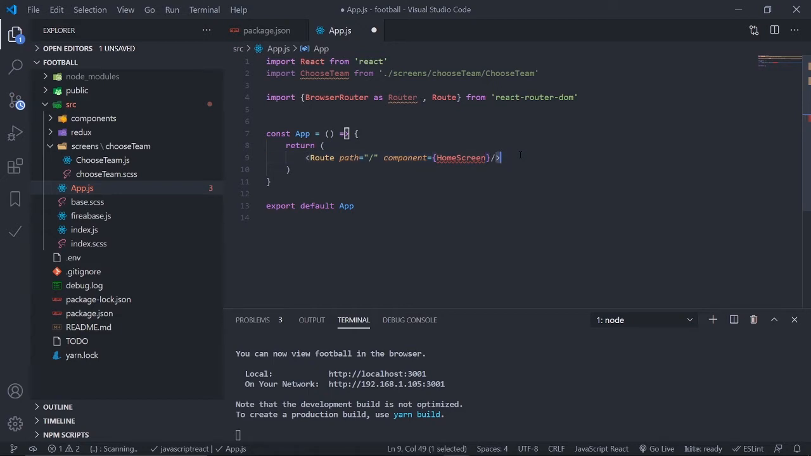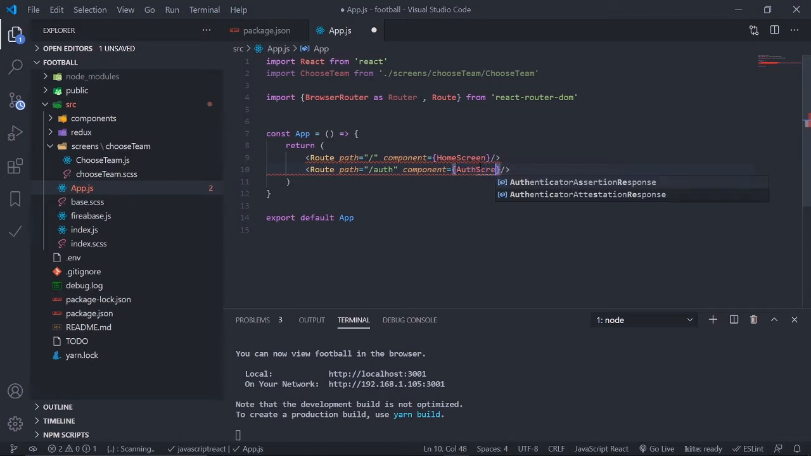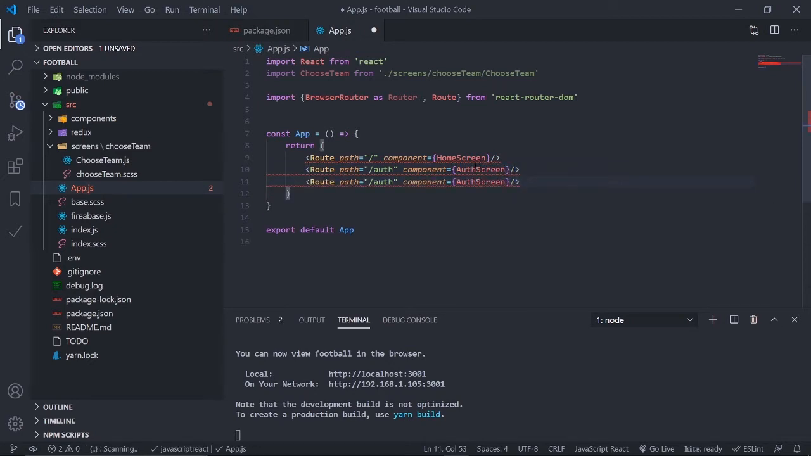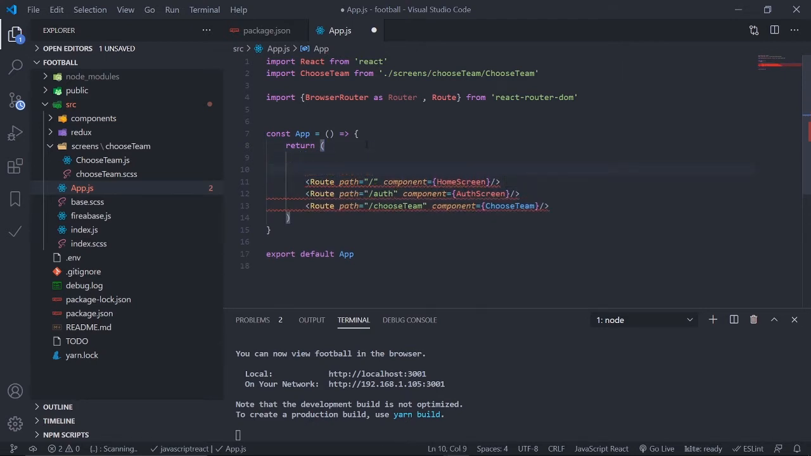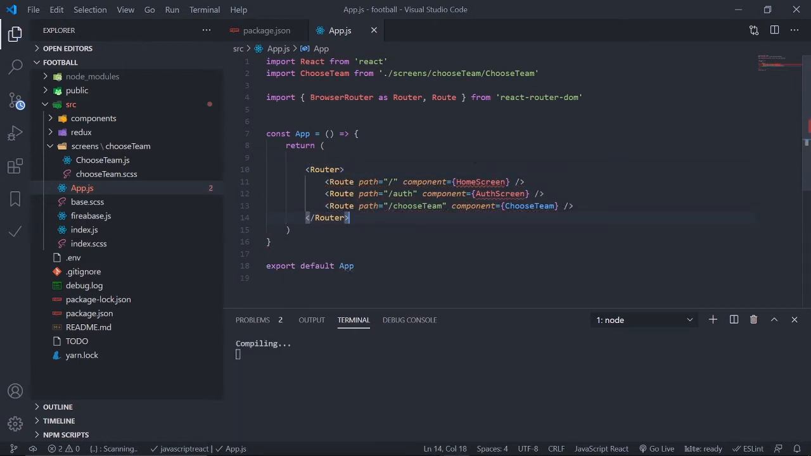And the second one, let's copy this out. Second one is this auth, so slash auth, and in this case the component is AuthScreen. Nice. And the third one is this choose team. Okay, and all these routes should be wrapped with this Router, so just wrap all the routes. Okay, and now just create this HomeScreen and AuthScreen.